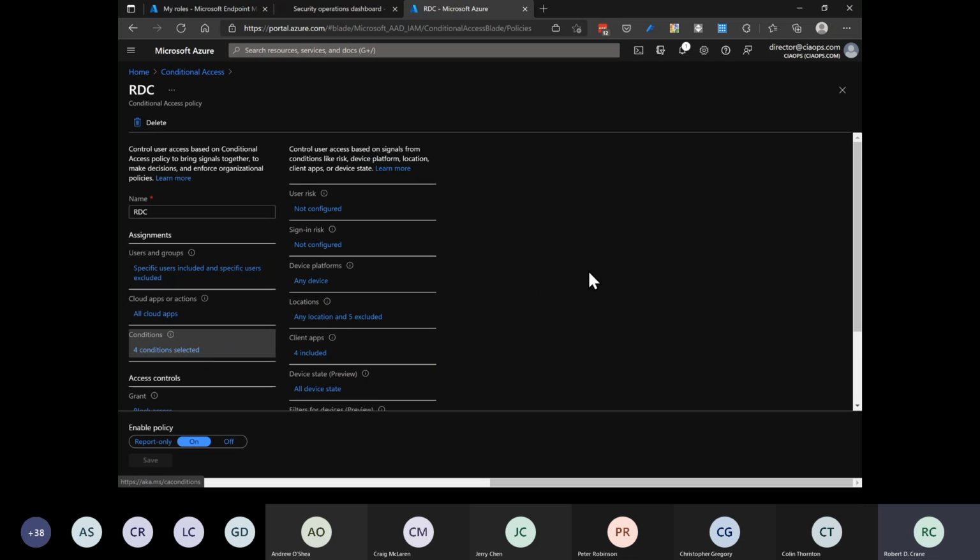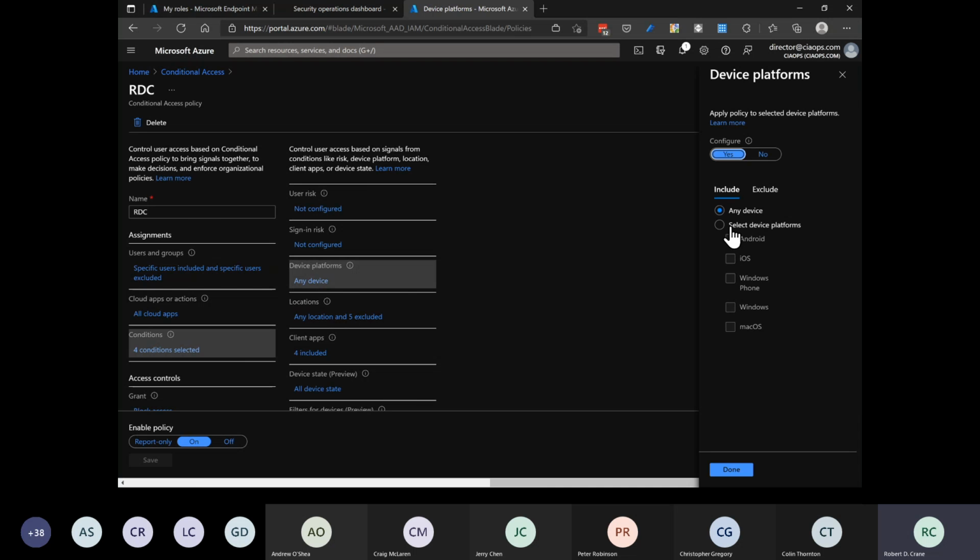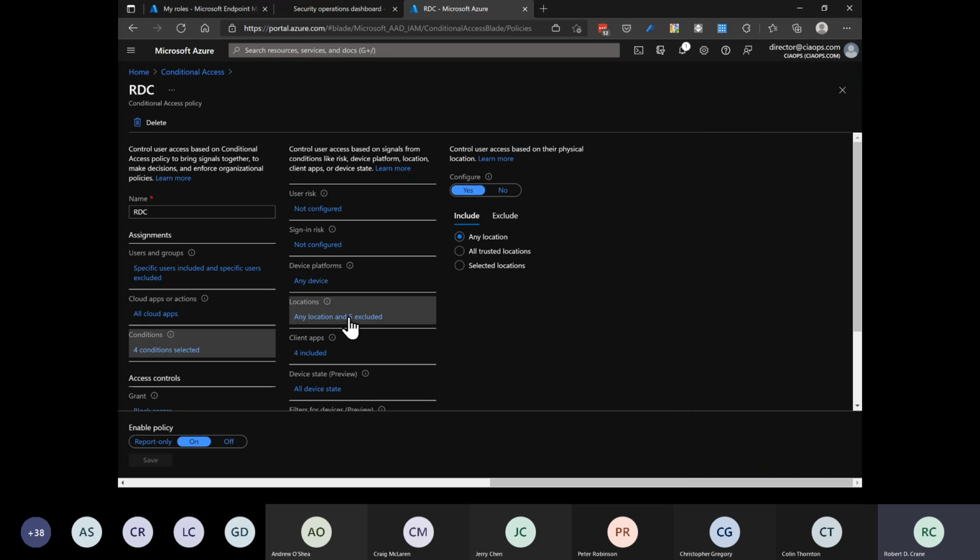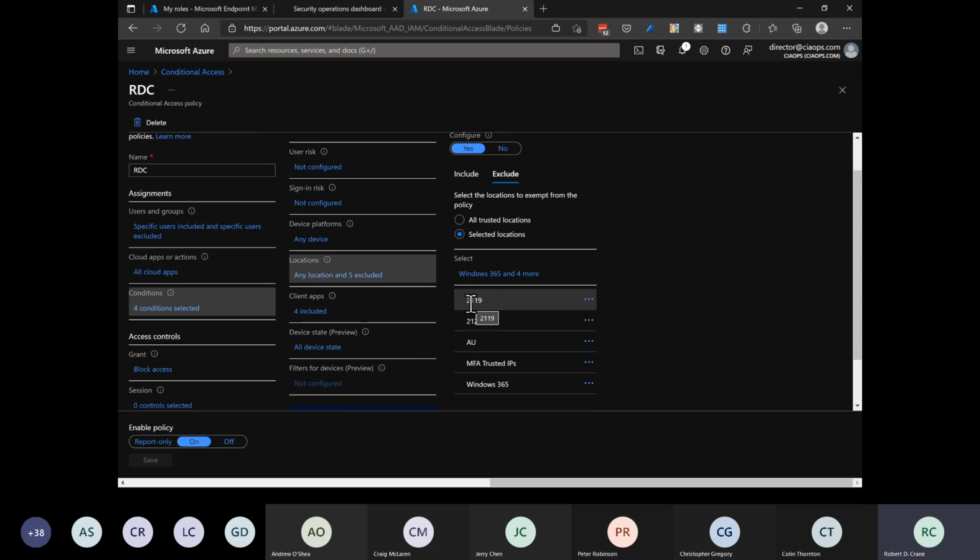And here are the conditions, right? So there's no user risk, there's no sign-in risk configured. I'm supporting any device platform. So again, you can go in here and target, this only applies to iOS, Android, good old Windows Phone is still in there. And the locations, right? So here's the locations. So what I'm saying here is this rule is allowed for every location, but notice that I've got exclude options here. So I'm excluding a number of predefined locations here.